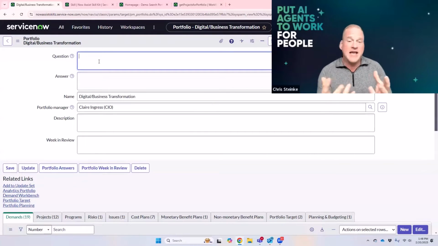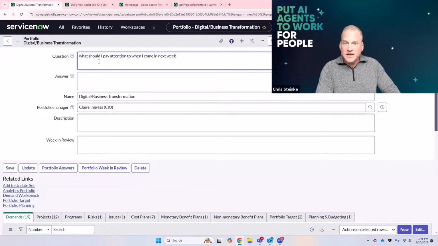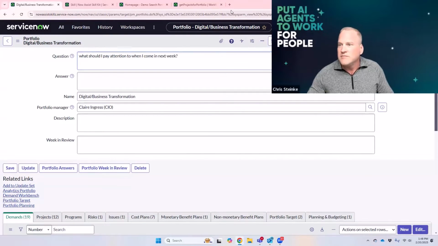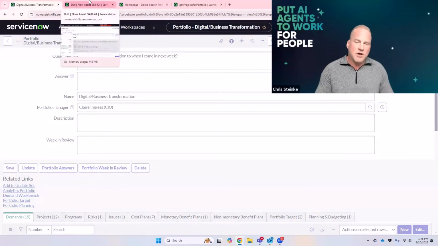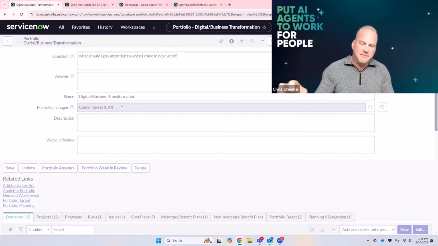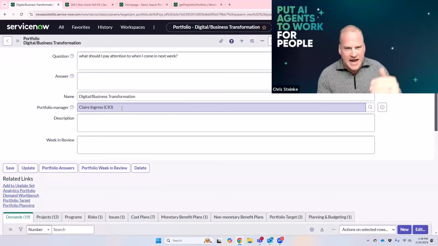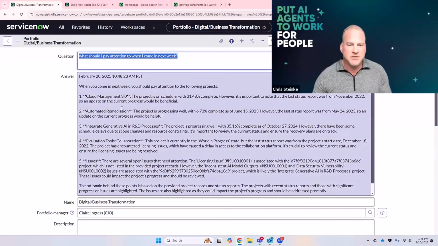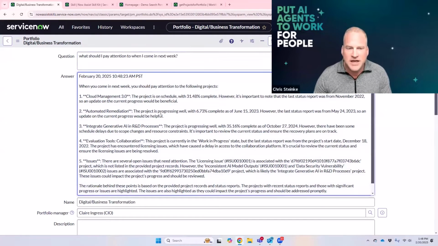So now I gave that example that I mentioned where the customer wants to know, what should I pay attention to when I come in next week. And what it's doing again is it's grabbing all the information, it's sending it to the LLM. The LLM is processing it, aggregating it, using the context that we provided, and it's gone ahead and now it's summarized. So it's given us information on each project. It's helped us understand where to direct our attention.